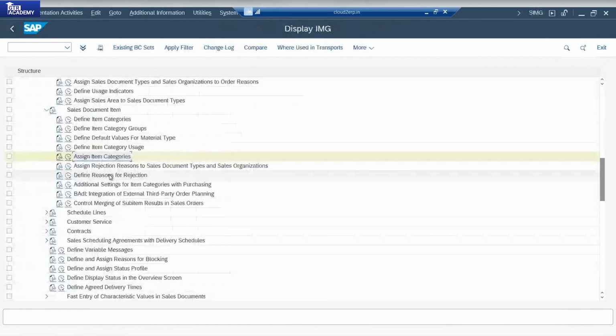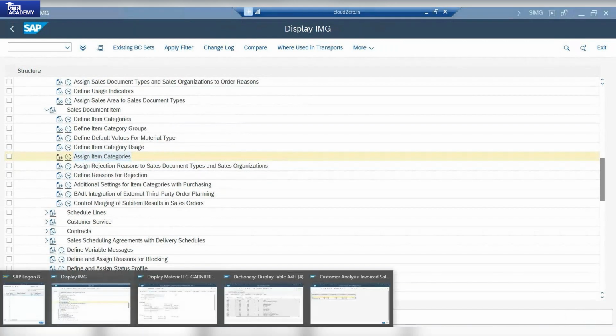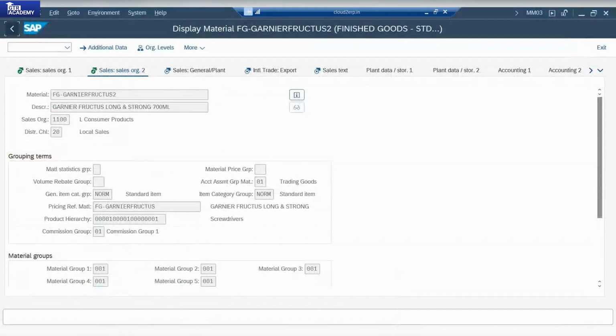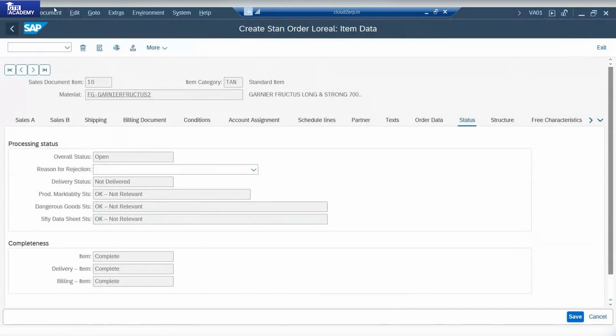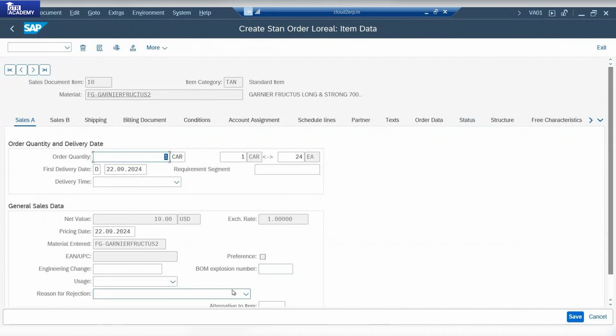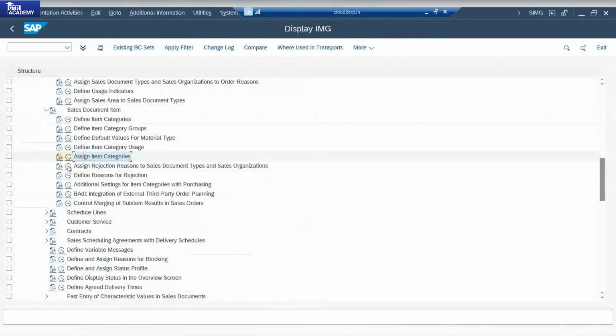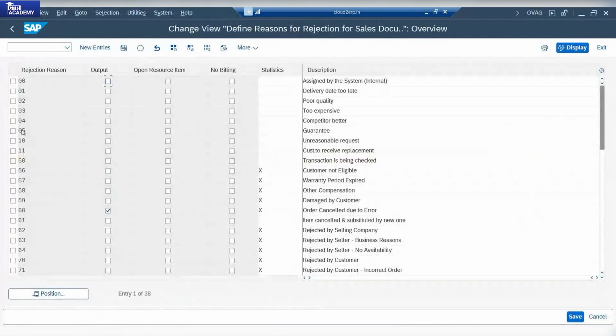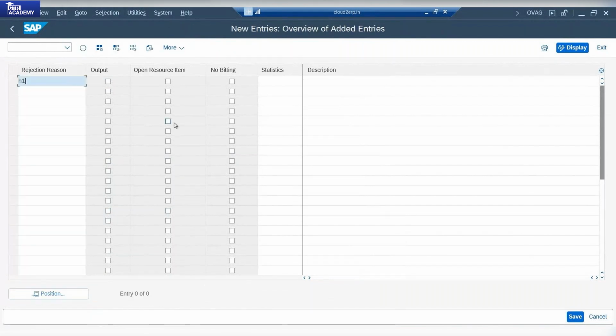Next you have reasons for rejection. These are your reasons for rejection. Where do you see it? Let me show it to you. This is your order. In the order, if you go here to sales, you see a reason for rejection here. First you make a reason for rejection. Here's where you make it. You just give it a number. So we'll give H1, HUL rejection.